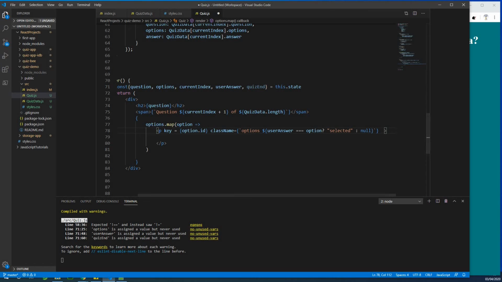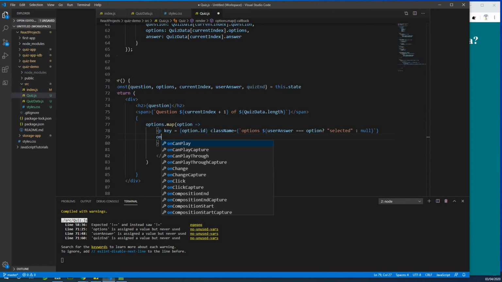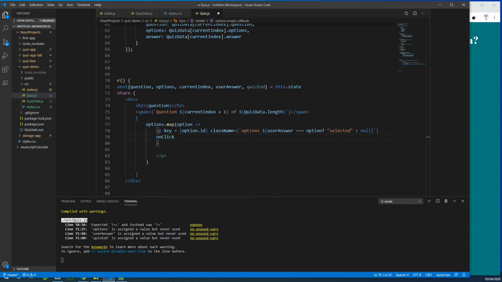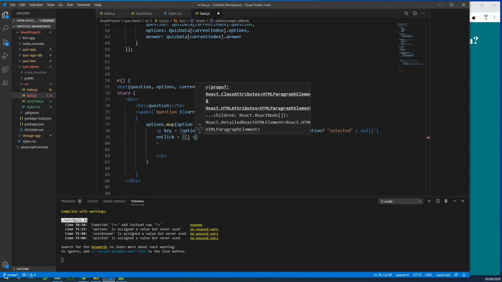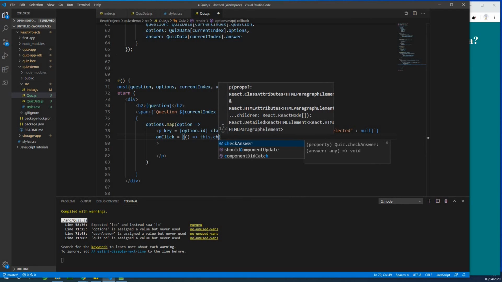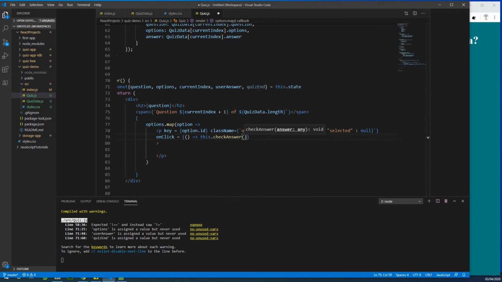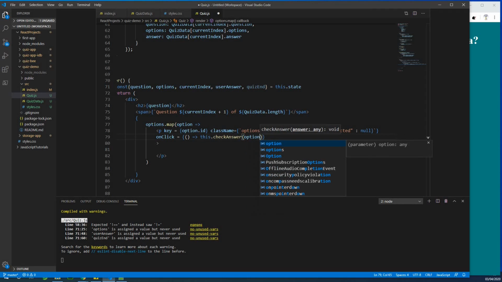We also need to apply on click to the options. So let me just shift this one down and apply on click. On click is equal to, I'd like to use an arrow function this time. I'm going to say this is going to be an arrow function equals, we are going to now check answer. So we are using an inline arrow function. There is a check answer, and you pass it the answer, which is the option at this time.